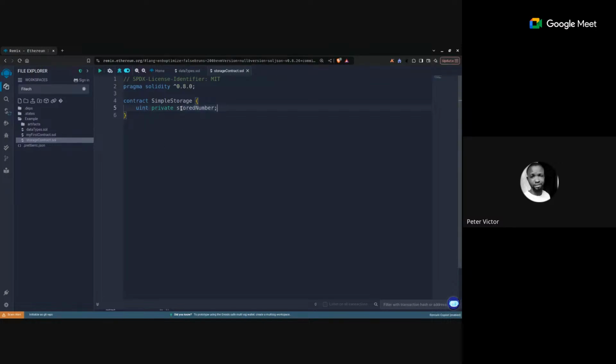So here the first word, stored, starting with small letter, but then the second word, number, started with capital letter. If there's another word after number, the first letter should also be in capital letter. This is camel case. This is Pascal case. That's the norm in Solidity. That's the convention in Solidity. So all constant variables, constant variables is something like in JavaScript. Variables that don't change, you cannot mutate them. They are immutable. You cannot change them in the future. So they are declared in all caps, capital letters. Understand?